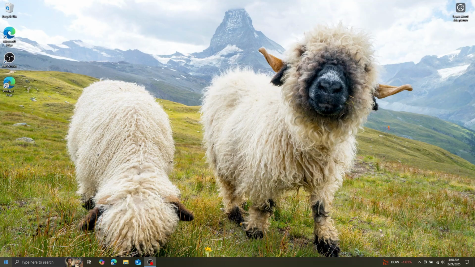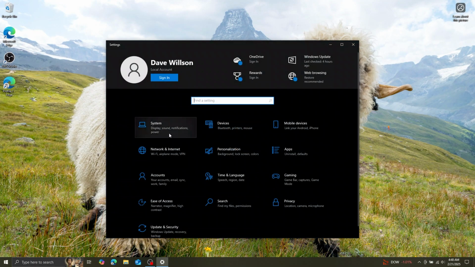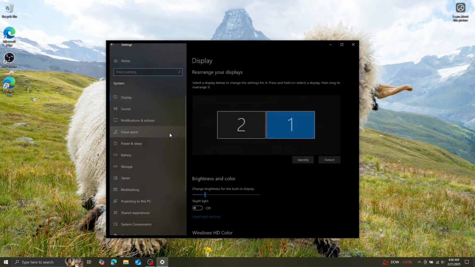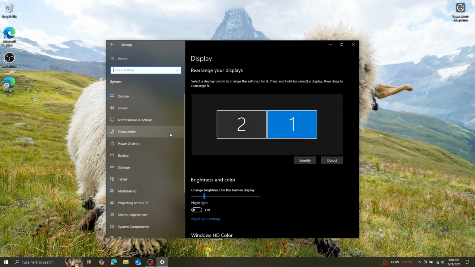So first you have to open the settings and go to the system tab and then the display tab, and in the display tab you can see there is an option called rearrange your display. So in there you can see all the monitors connected to your Windows PC.